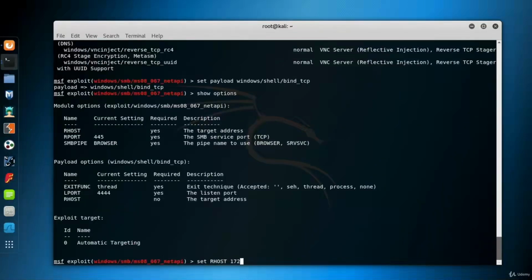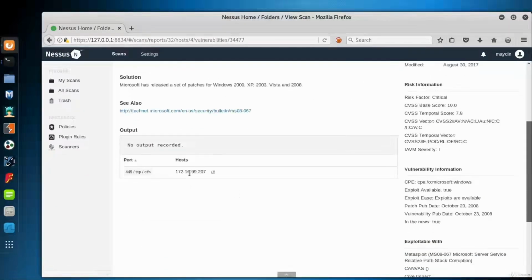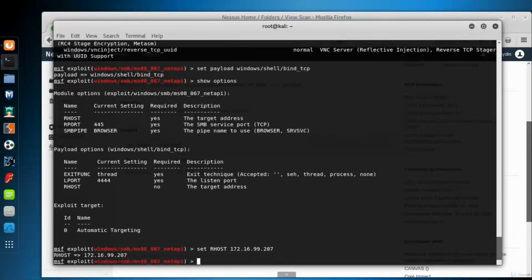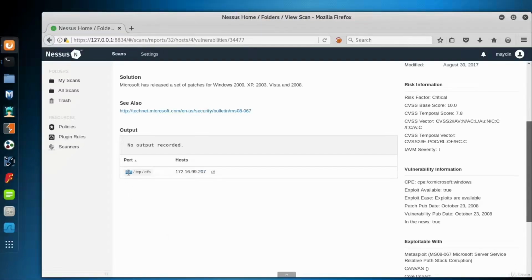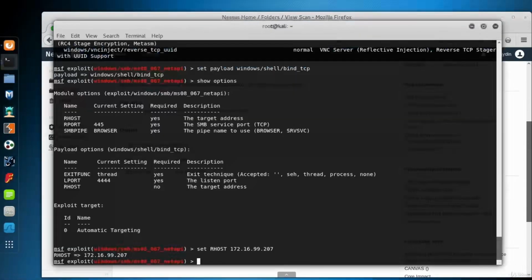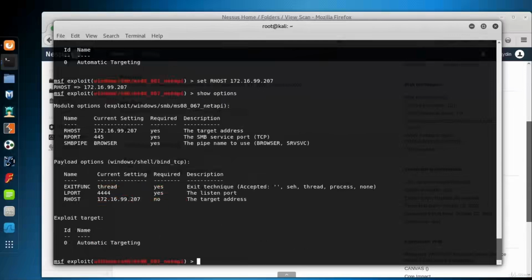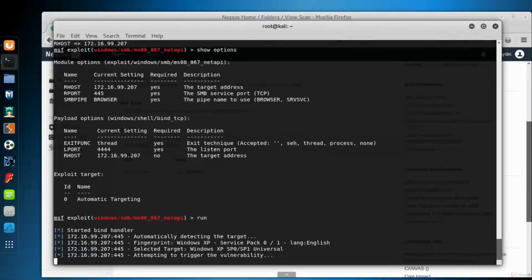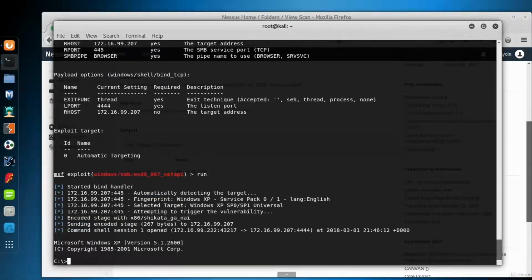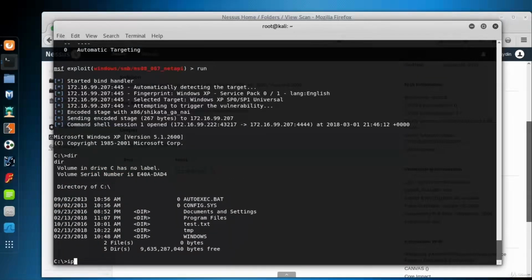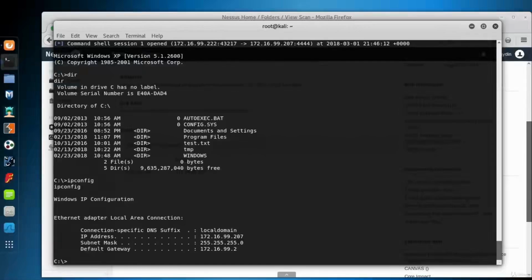Set the remote host, which was, well, let me look at the Nessus page again. Yes, 207. And the port is 445. The default value is correct. Show the options again, and we're ready to run the exploit. Here is the shell of the target system. Exploitation is successful once again.